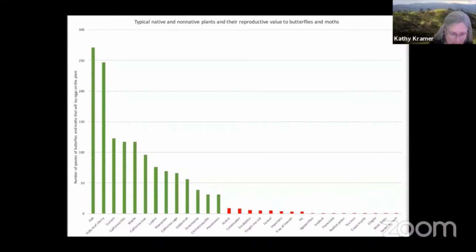Now let's look on the right. And those are the non-natives that are commonly found in our gardens. These plants come from other parts of the world. And you'll see that the ones on the far right really have 0 value for butterflies and moths.